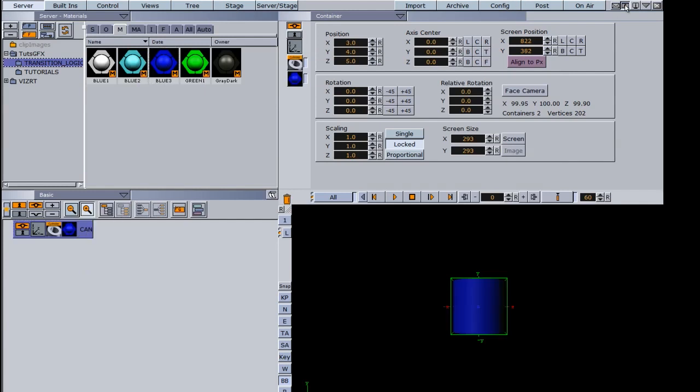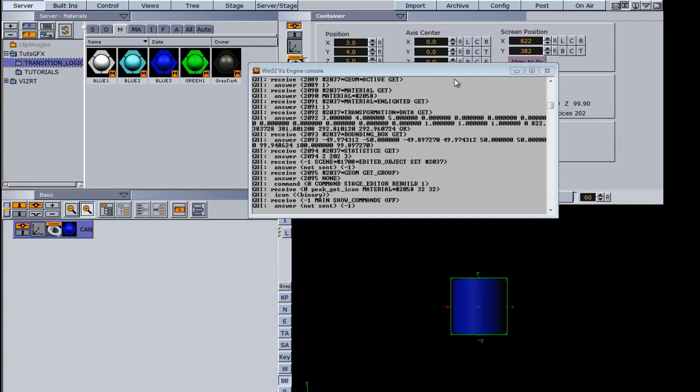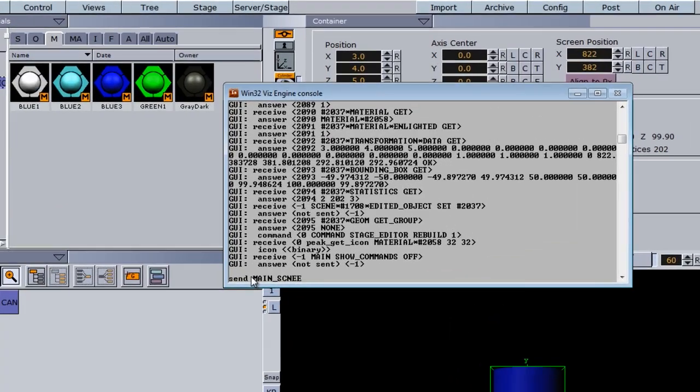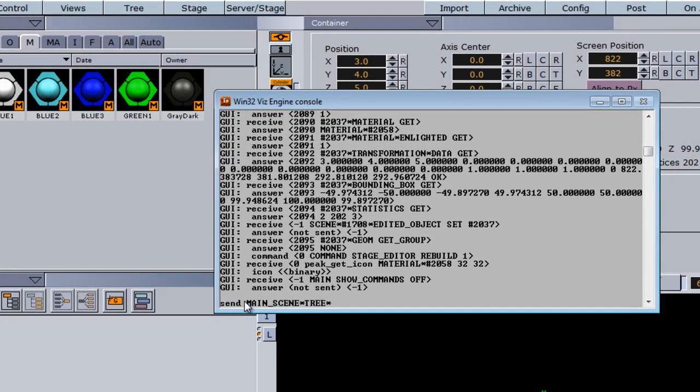I'm going to bring up my shell commands window again. And let's say we wanted to change the color of this material through this shell commands window. Again, it would be the same process. So we're going to type in send, then we'll go to main scene, asterisk tree, and we're going to go to the can container again. So I'm going to type in $can.